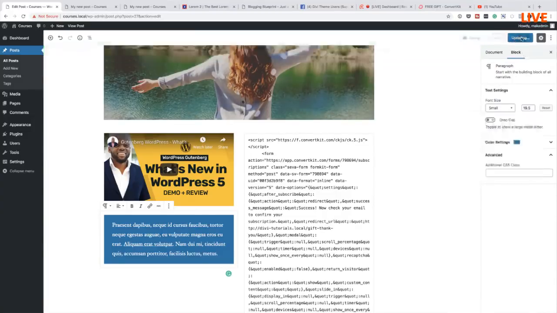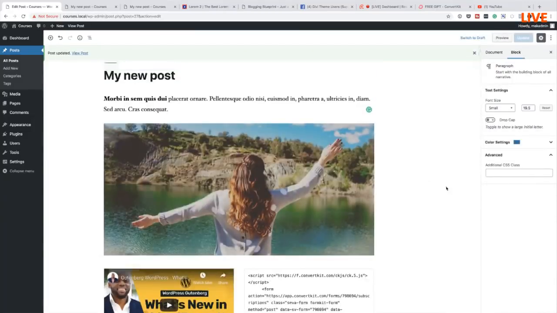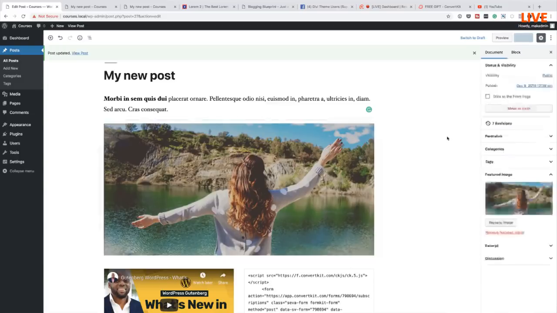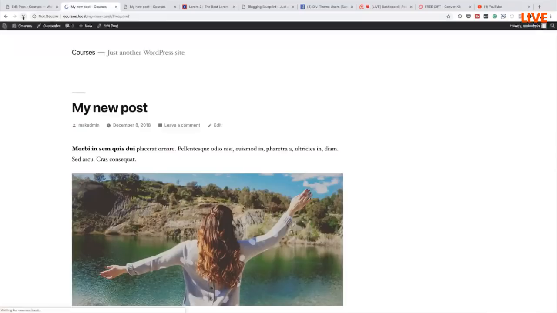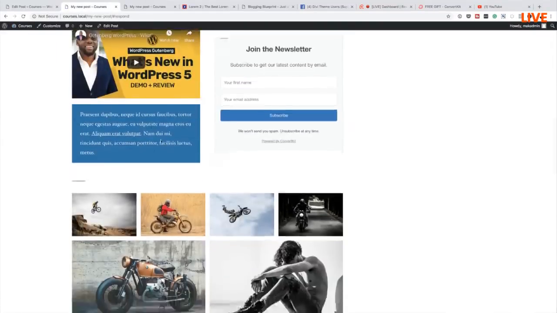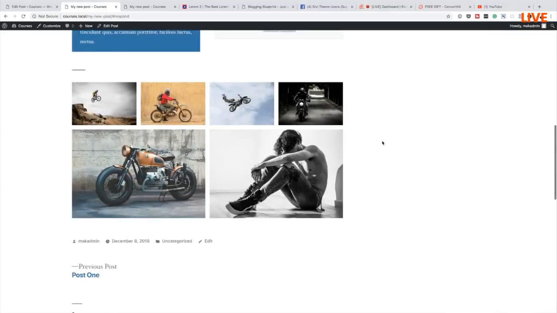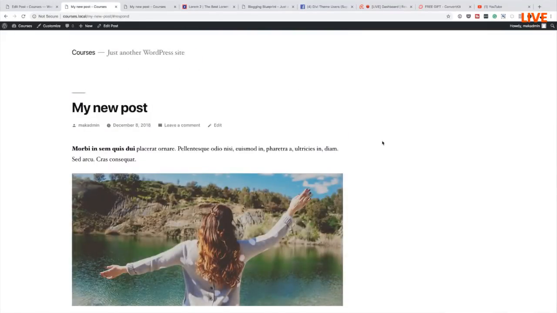Okay, let's click update. So let's say you want to get rid of your featured image. You can just come here and just click on remove featured image, click update, and then your layout just goes back to normal as it was before. Okay, just like that. And there's our blocks. Right, so let's move on.